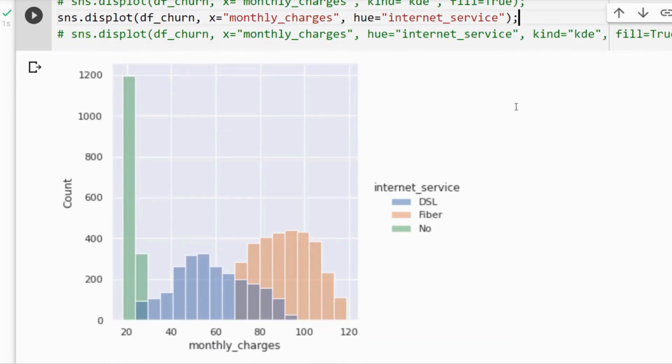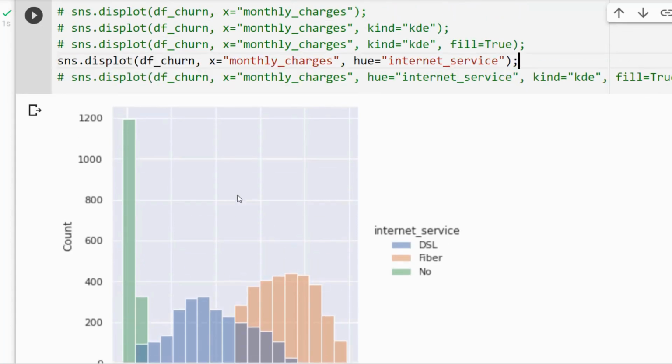And here's what it looks like. So I still see the distribution of monthly charges, but it's now added color for me. So those who do not have internet service, they tend to have much lower monthly bills, which makes sense. They maybe just have phone service with us. Customers who have DSL, that's in blue, they have higher bills than those without internet service, but lower bills than those who have fiber, which is this final color here. So it gives us an additional dimension there. We can look at the color or the hue based on some category, in this case, internet service.